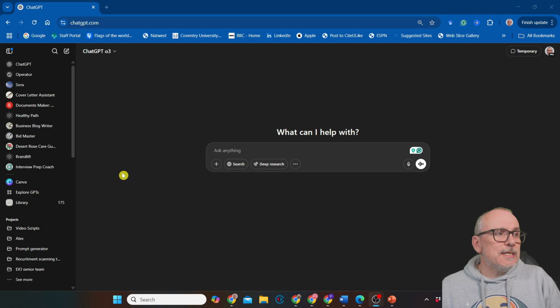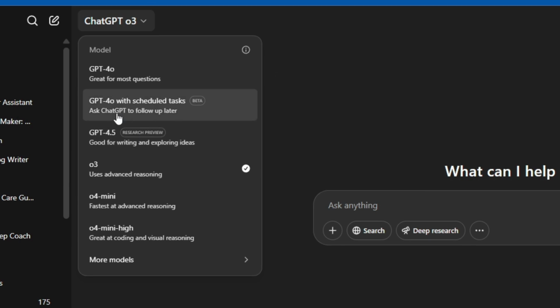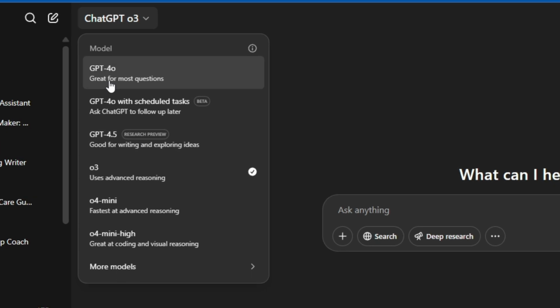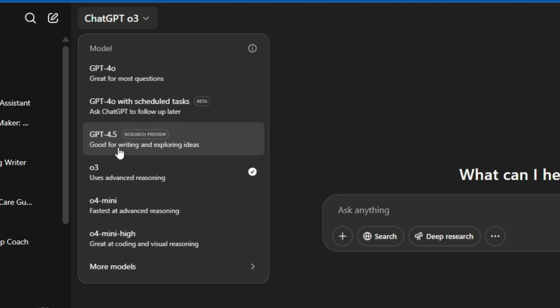Here we are in ChatGPT. If you go up to your model finder, you will see that you've still got O4, which is always good. It's been working really well for months now, but that's not your top model anymore. You've got 4.0 with scheduled tasks. You've got 4.5, which I think is going to be discontinued. Have a look at this video up here, and I will tell you what I thought about 4.5. I think it just missed the mark, and it was really the first time that OpenAI had made a misstep. Anyway, it's going. And then we've got O3.